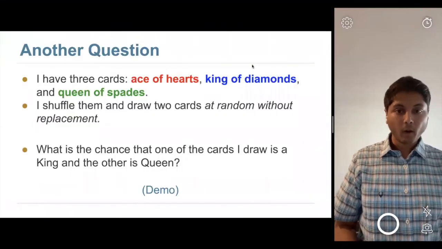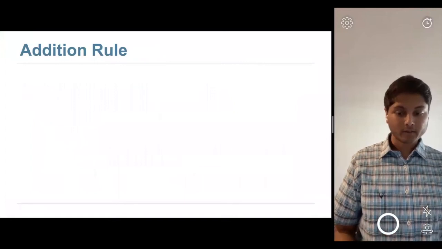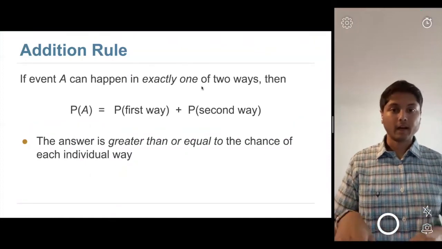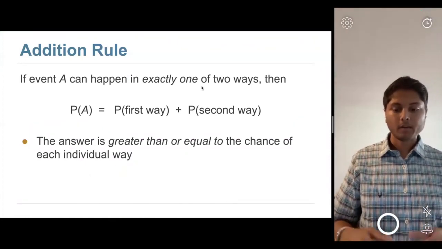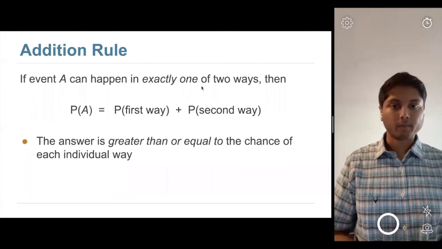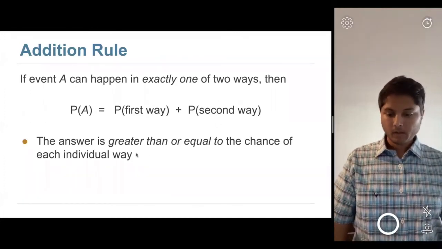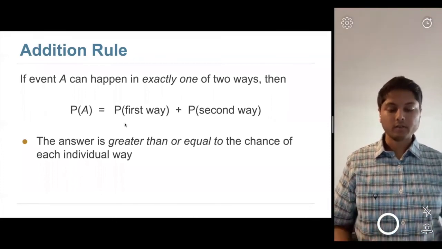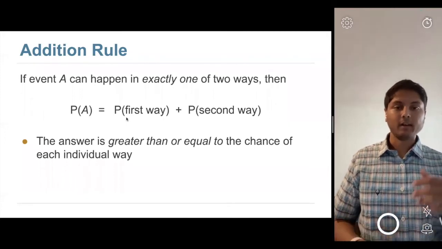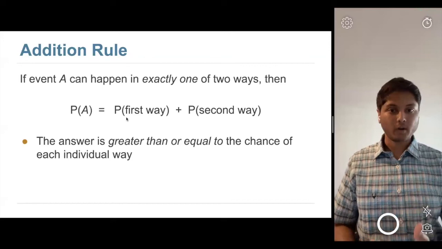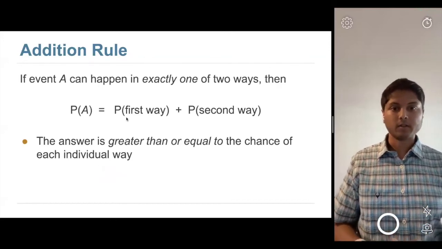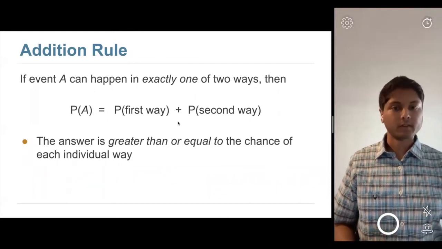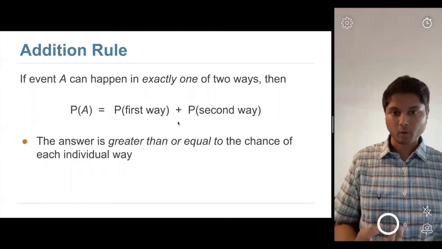And so why did we add 2 probabilities together in this situation? It's because we had an event where we knew it could only happen in exactly one of 2 ways. And so when that's possible, then you can add the probabilities together. And so in this case, the answer is going to be greater than or equal to each of the individual chances. So we talked about how the first way, which is get a queen first and then a king, has probability 1/6. The second way, which is getting king first and then a queen, is also 1/6. So each of these was 1/6, but then when you add them together, you get 1/3, which is more.